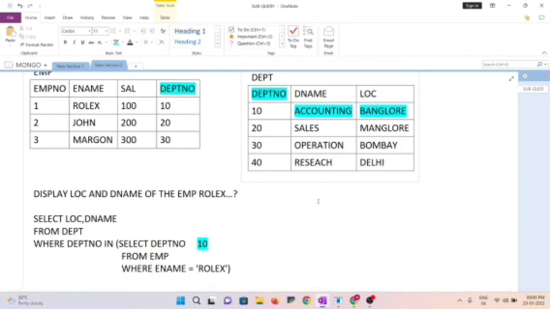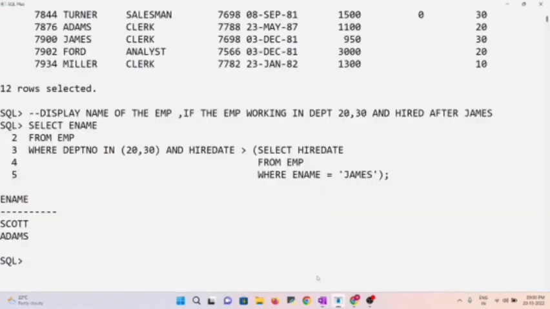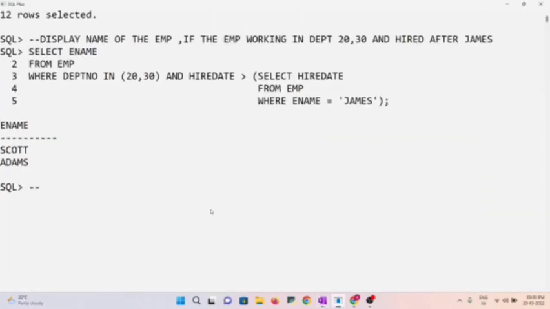Okay, so now I'll execute this same query, but I'll change the name from Smith, because in that table I have different data, so that is the reason I used a different name now. So what should be displayed? The location and department name of the employee Smith. Now I'll execute.